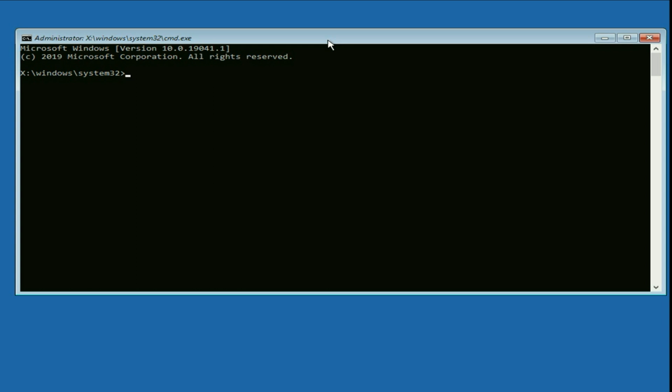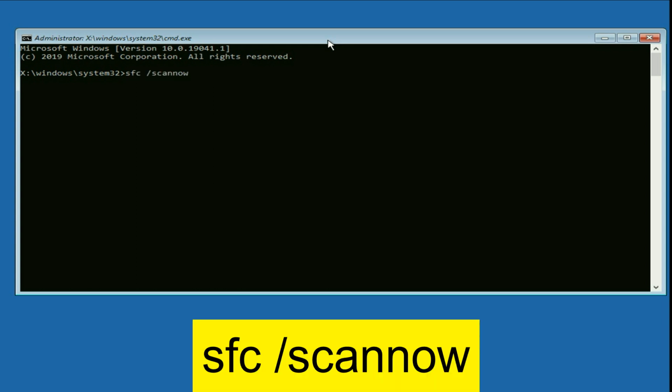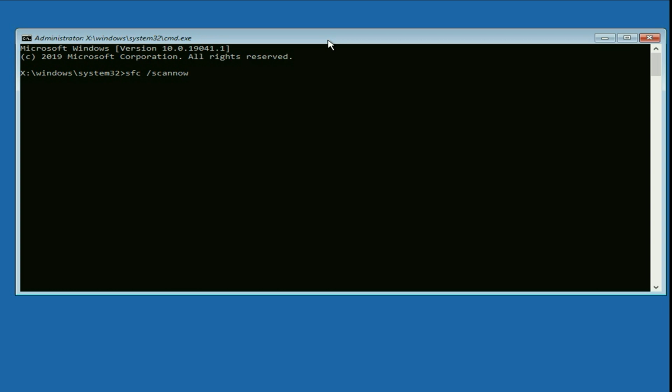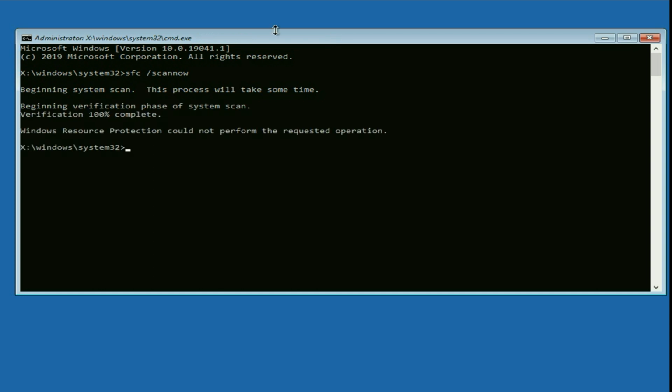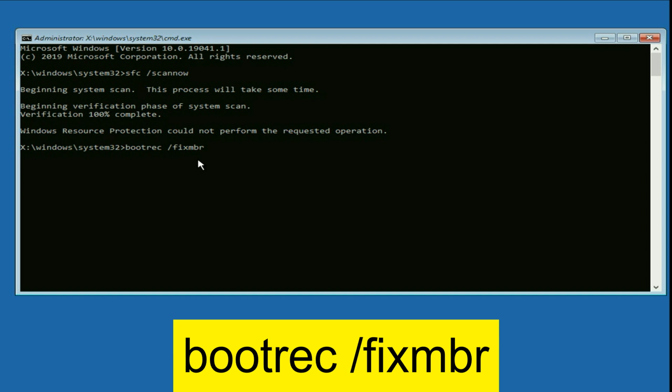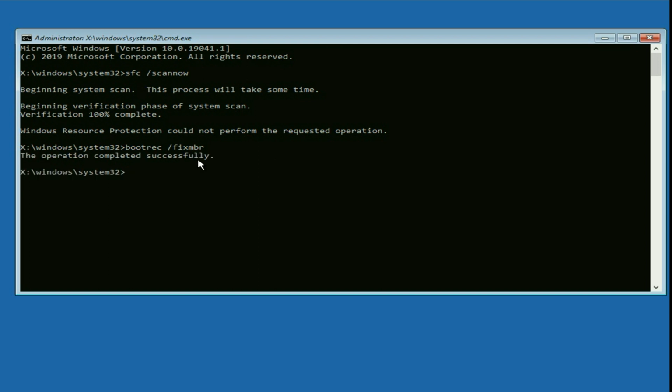So the first command is sfc /scannow. So this command will repair all the Windows corrupted files. Press enter and this will take a few minutes. Verification process completed. Now type the next command, bootrec /fixmbr. Type this command, then press enter.